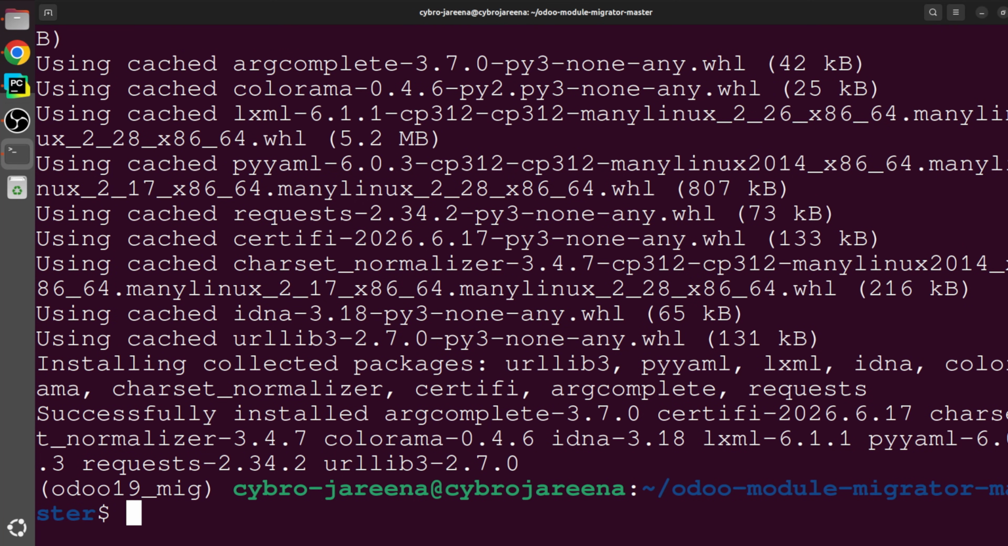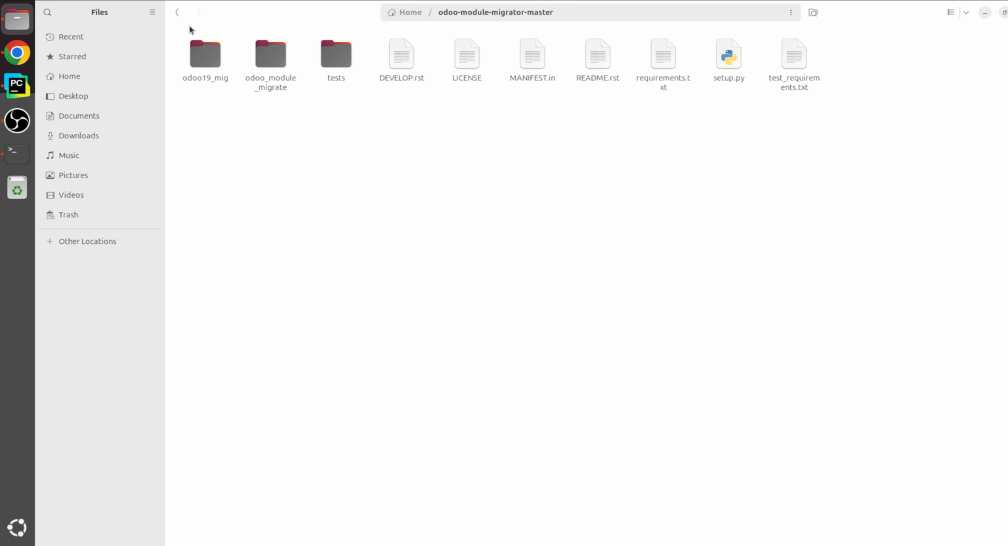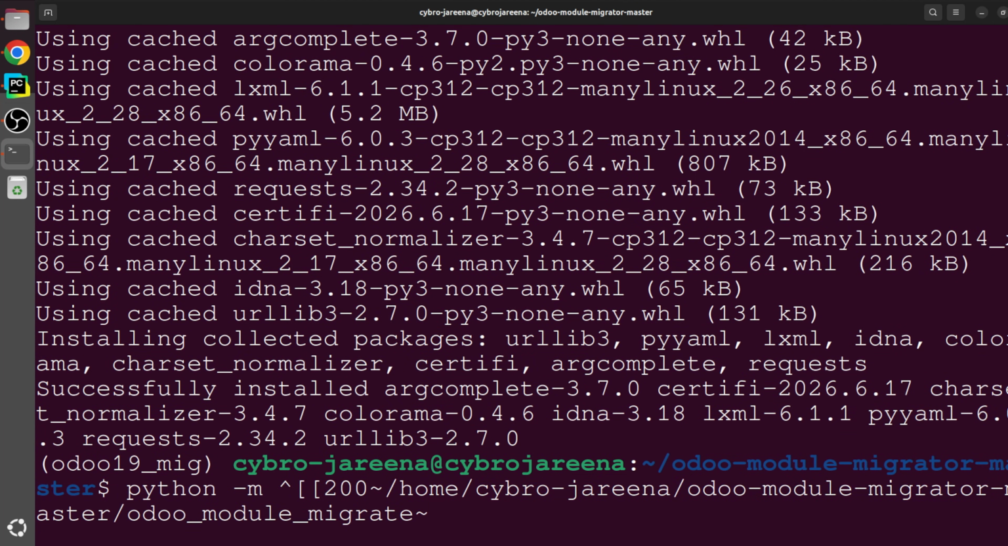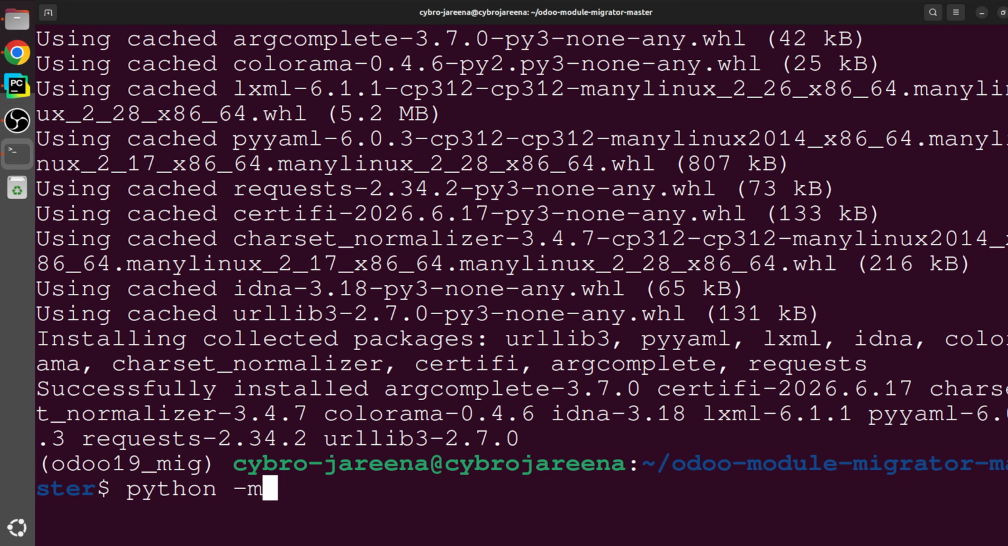In order to deal with the migration, we'll be providing a command: python -m, then we need to provide the script. As you move on here, you can see we have the Odoo module migrate script. So just copy that, move on to the terminal again, and paste it. Use Control Shift V in order to paste. Here we are just getting the path. I don't want the complete path, I only need the module name.